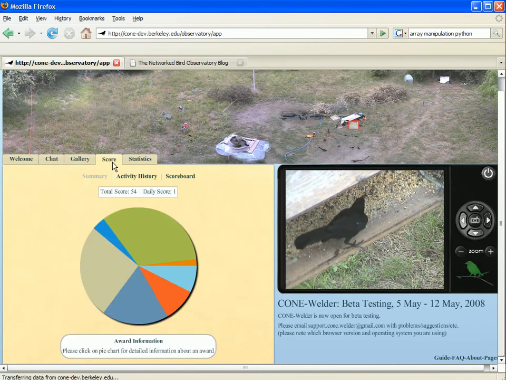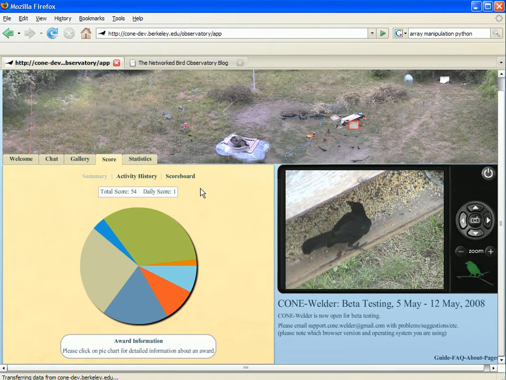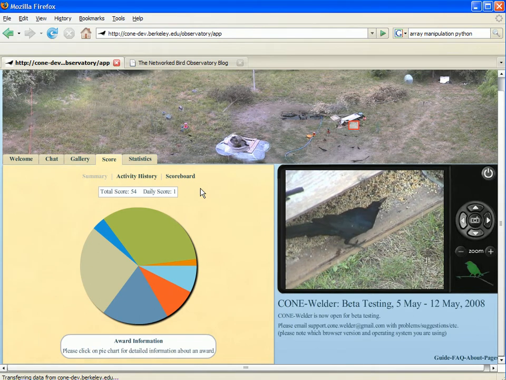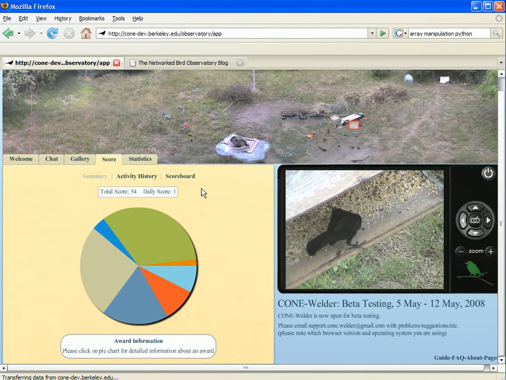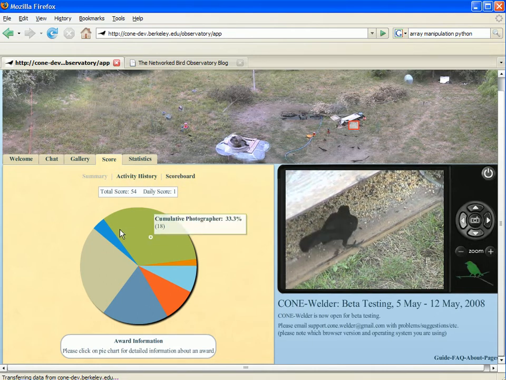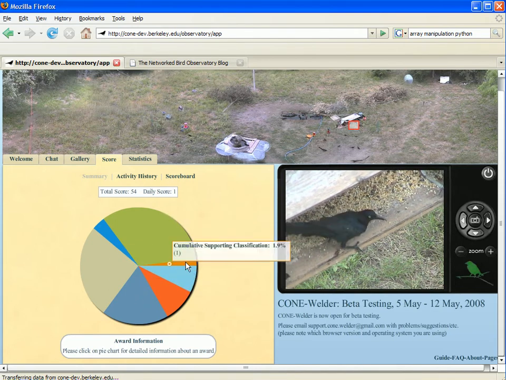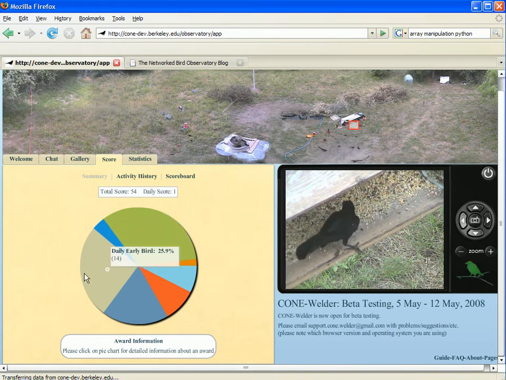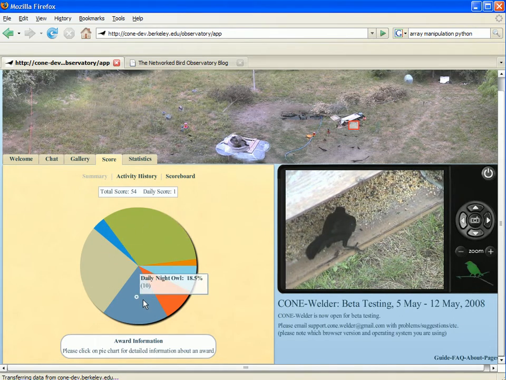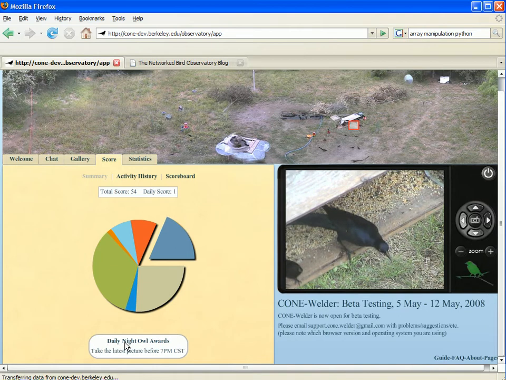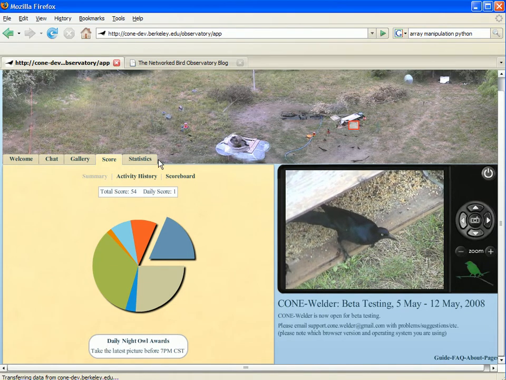Next we have the Scores tab, which is a summary of the score that you have on the CONE-Welder system. This is a score to keep track of all your activities. There are all sorts of rewards that you can get. They're described by this pie chart here. If you want to know what that reward means, you just click on it and it tells you on the bottom. Daily Night Owl Awards is if you take the latest picture, etc.